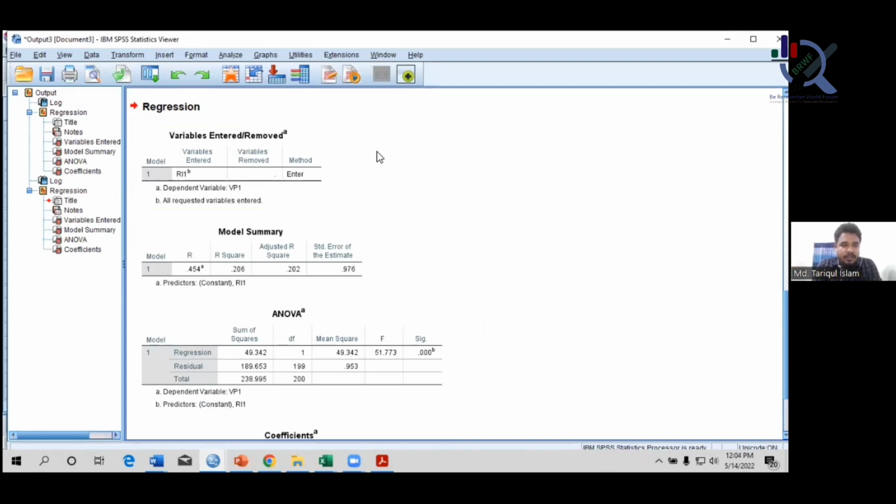In the first part, here is the variable centered. That means the dependent variable was BP and the independent variable was ROI. The model summary is saying the R value is 0.454 and R square is 0.206, adjusted is 0.202. That means the model is very weak.